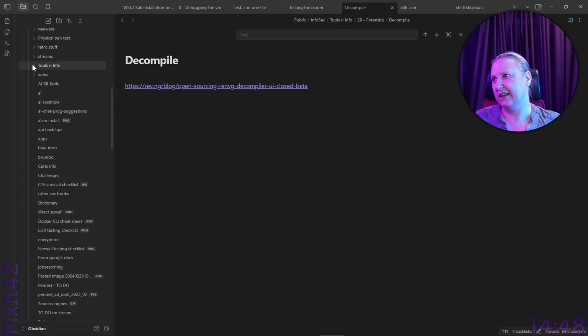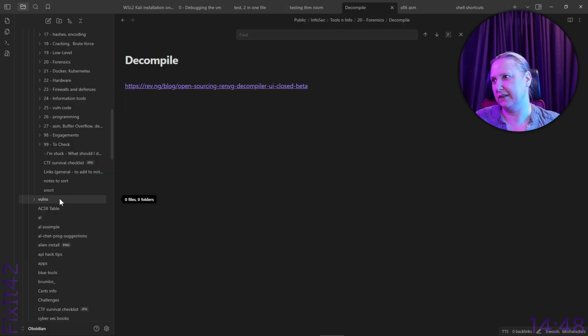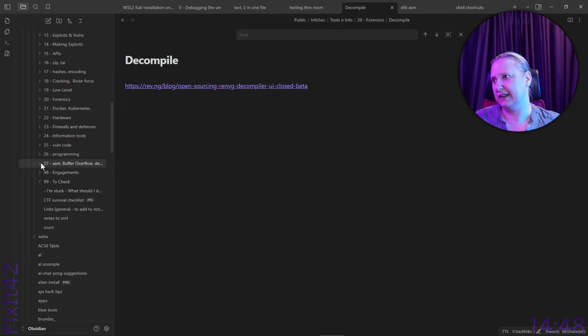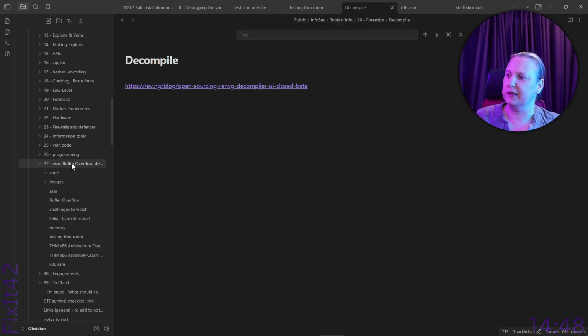Not that I care a lot, but we couldn't see the text anymore. There, now it's back. It's a bit buggy, Obsidian. It's like it's always being developed. It looks like that.